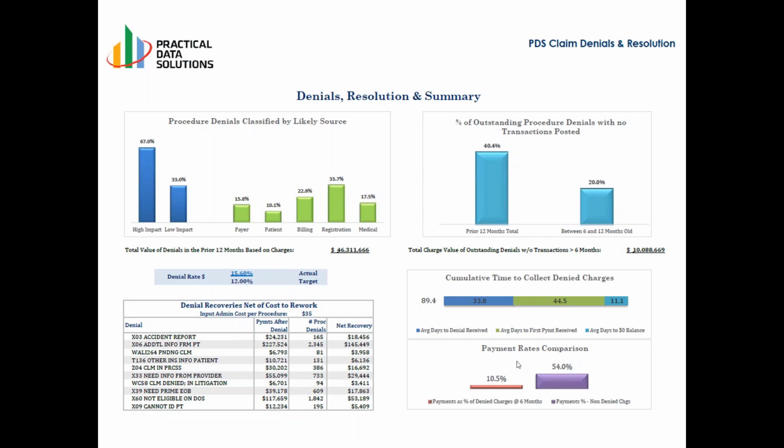But what I like most about this dashboard is this bottom right panel here that says the payment rate comparison. So when it's a clean claim, we're collecting 54% of the charge. When it's denied, we're only getting 10.5%. And so as a communication point, it really clearly stands out the impact of a denial on the reimbursement of our organization.